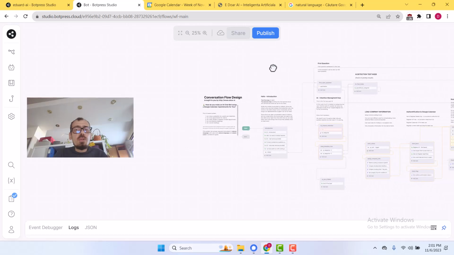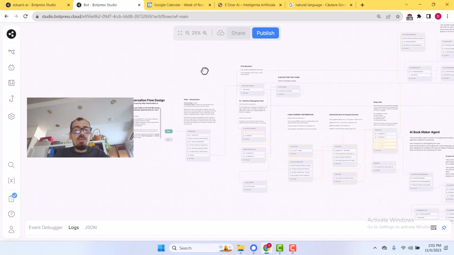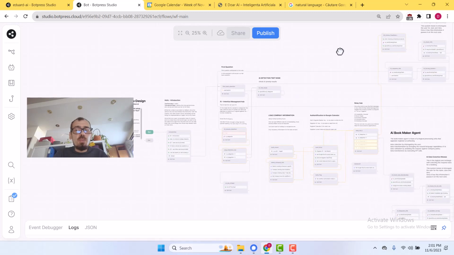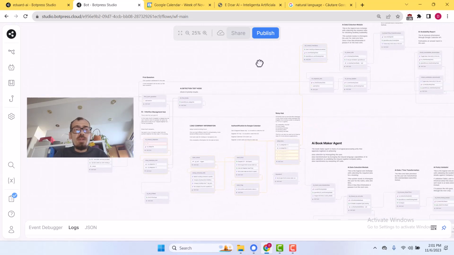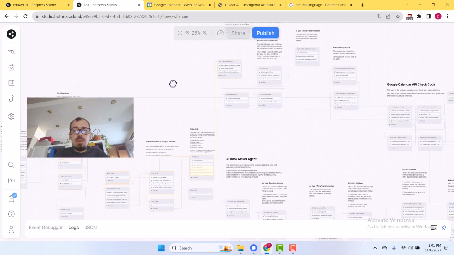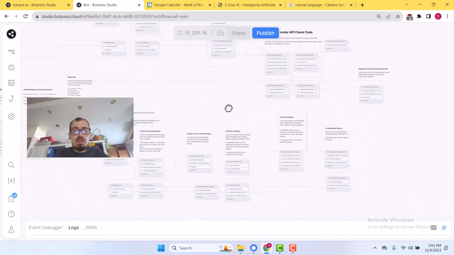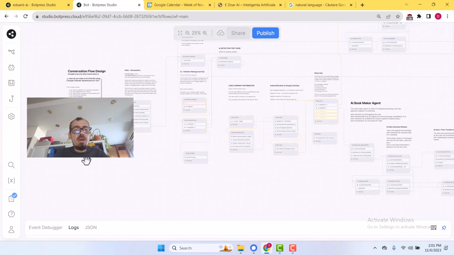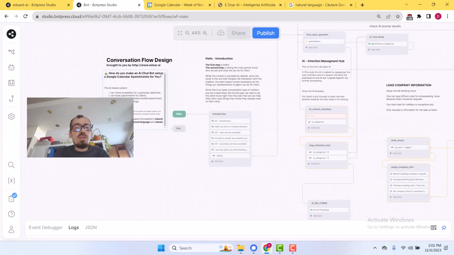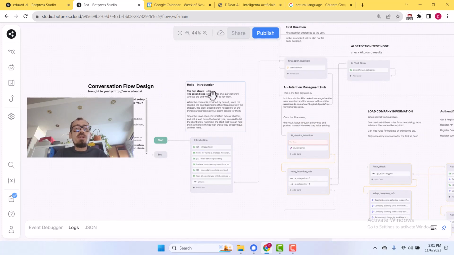I'm going to showcase you an overview of the code that we are going to present in this video. As you can see, it's quite extensive, so get ready and buckle up. And this is just a tiny portion of the entire application.